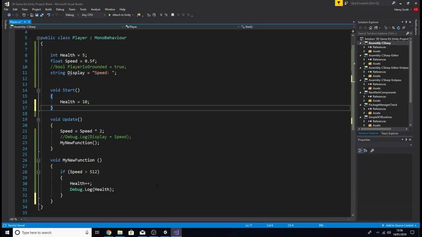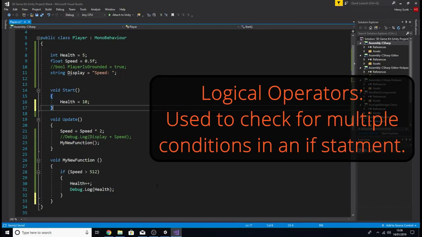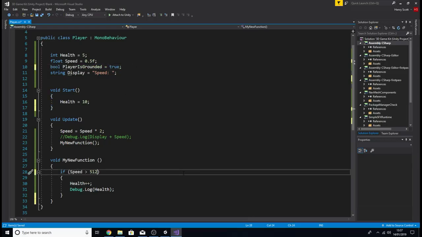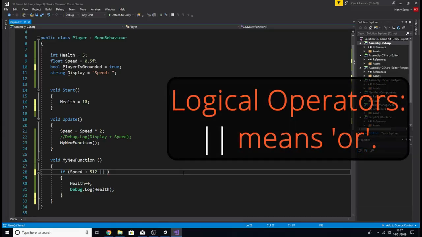We can also use things called logical operators, which allow us to check for multiple conditions before we run our commands, as well as run them if the opposite of our condition is achieved. The first two are simple ways of saying the words and as well as or in our if statement, but before we create them, I'm going to quickly enable our boolean from the beginning and use that as our second condition. So now we can check to see if either the speed is greater than 512 or the player is grounded boolean is equal to true, which we could do by adding two vertical lines in between the two conditions, like so.